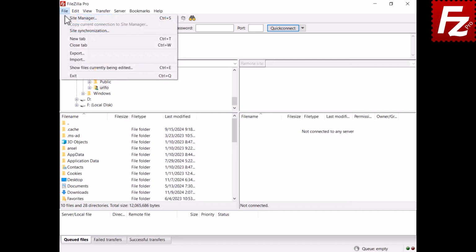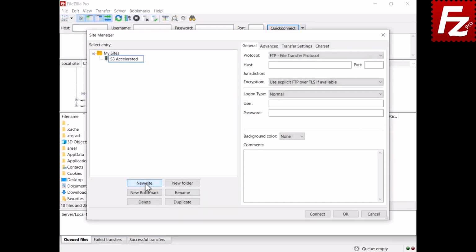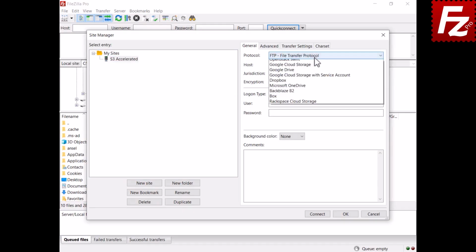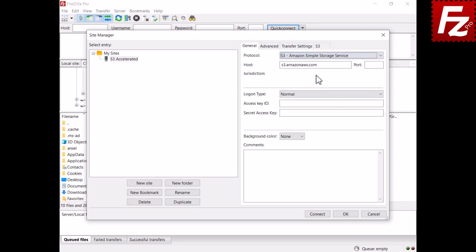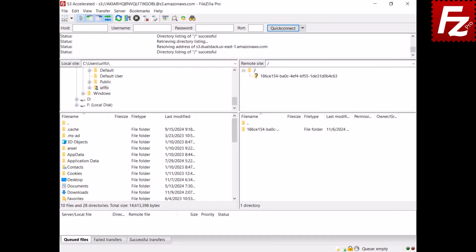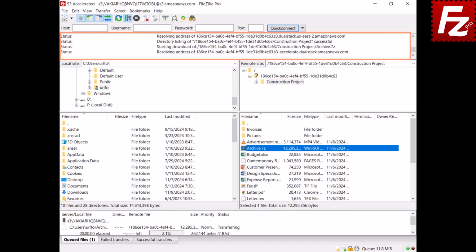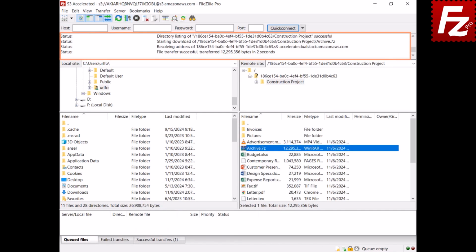Now go to the Site Manager to create or edit a site. Enter your credentials. Now go to the S3 tab. Enable Acceleration Transfer. Click on the Connect button. Go to the remote directory. To download the file, just double-click on it. Please note that FileZilla Pro uses the accelerated endpoint to download the file.